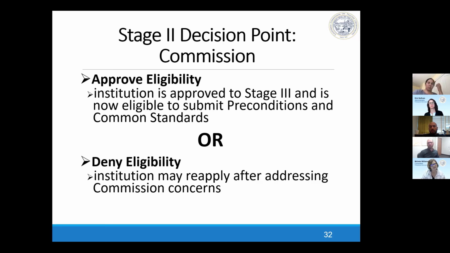If your institution is denied eligibility, which again, we will work with you for that not to happen, but if for some reason it is denied eligibility to move forward, the commission will provide their rationale for the denial. And then if you choose, you can revise your documents and resubmit. Okay, so even if you're denied eligibility doesn't mean it's all over and done. It just means that we need some revisions.